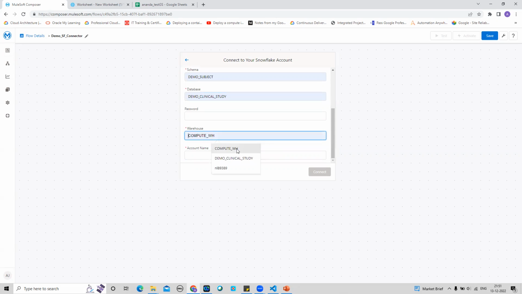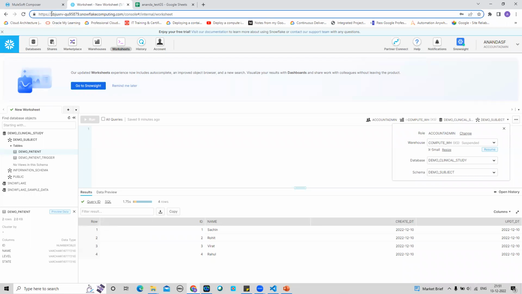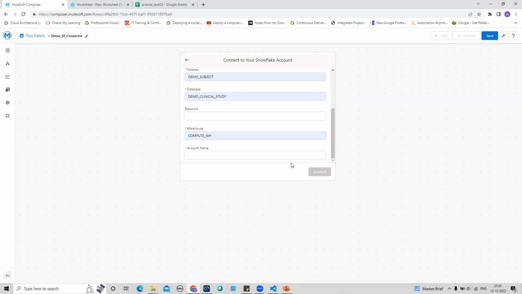For warehouse, I will give this, my warehouse name, and for account name, you will get your account name from here. So this is your account name. You need to be a little bit careful. I mean, you need to know where you will get the account name. Otherwise, it will not work. So this I will put as my account name.